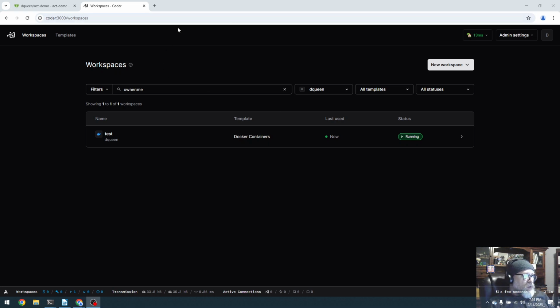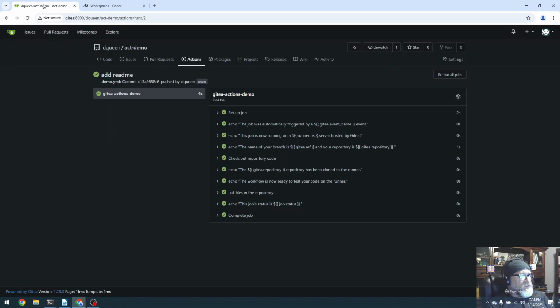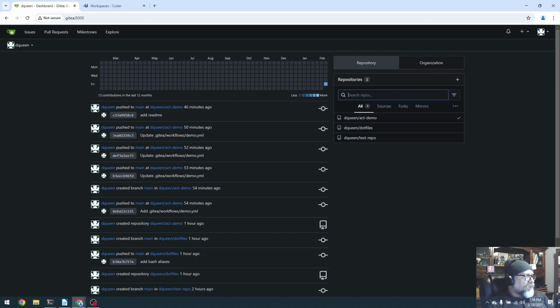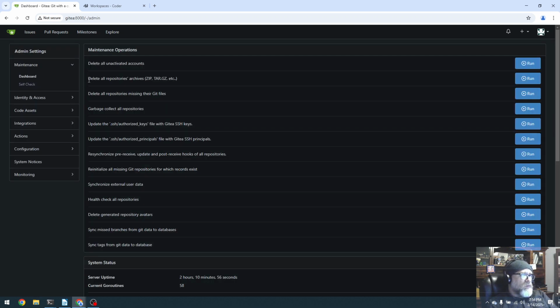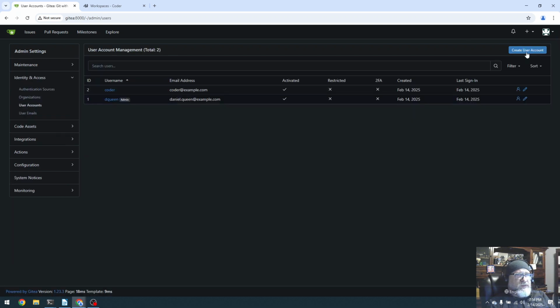So this one gets a bit more involved than the other components. Well, let's go ahead and get started. We left off with Gitea Actions working. So what we're going to do is create a user for Renovate. Go ahead as our administrator: site administration, identity and access, user accounts. We're going to create one.